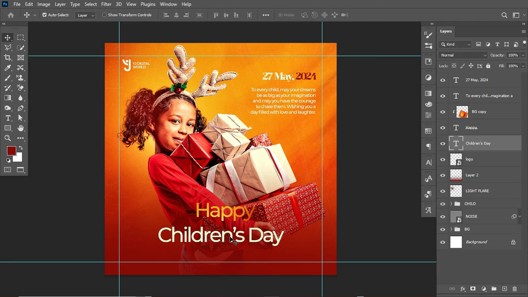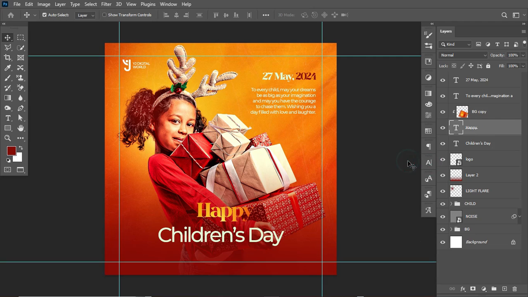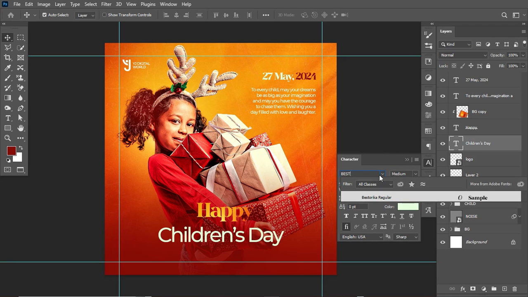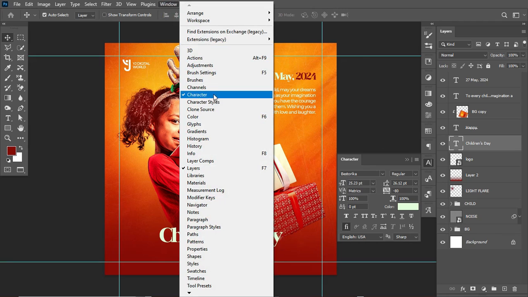Okay, so after you're done with that, I would like to change the font I use in creating this. So I'll be making use of the historical font for this. Okay, you can make use of the historical font for this as well. Come to your character panel, select the historical font, and you are good to go. So in a situation whereby you don't have your character panel over here, you can enable it from the windows and click on this character here, and you are good to go.